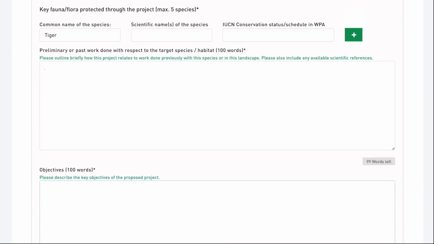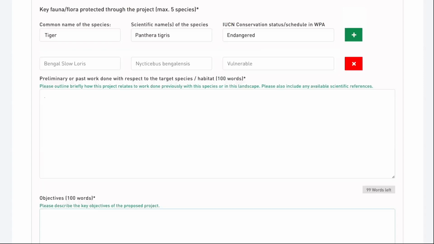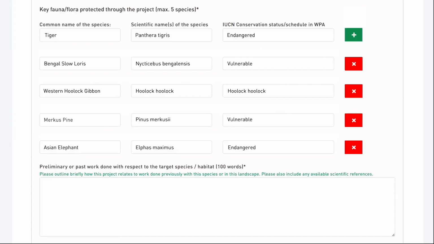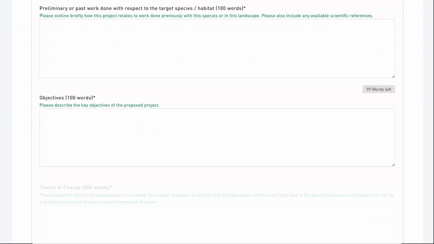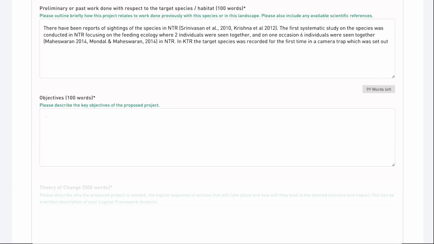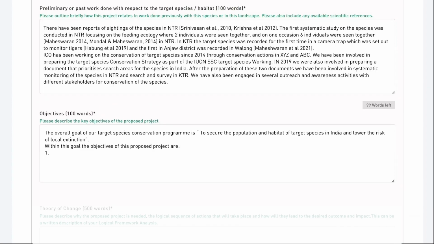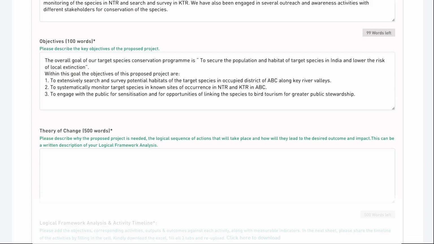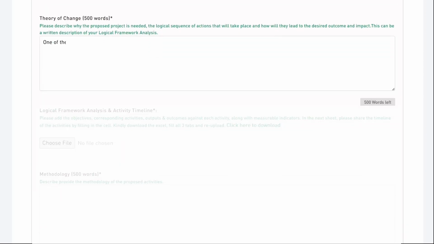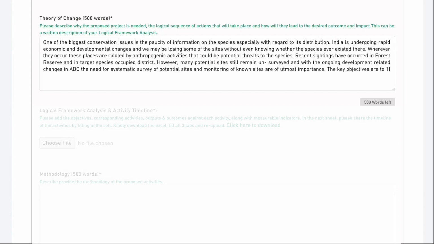Next, fill in the common names and the scientific names of the key flora or fauna your project is impacting. You have to mention the IUCN conservation status or the Wildlife Protection Act schedule for each of your entries, up to 5. If you've done some work in the past on the above-mentioned species, share that with us. Add in the objectives of your project clearly, preferably in bullet points. Next, fill in the theory of change field carefully in 500 words. Remember to read the descriptor in green.